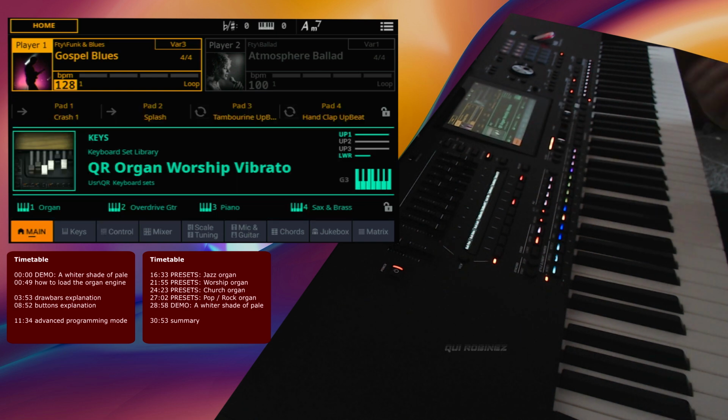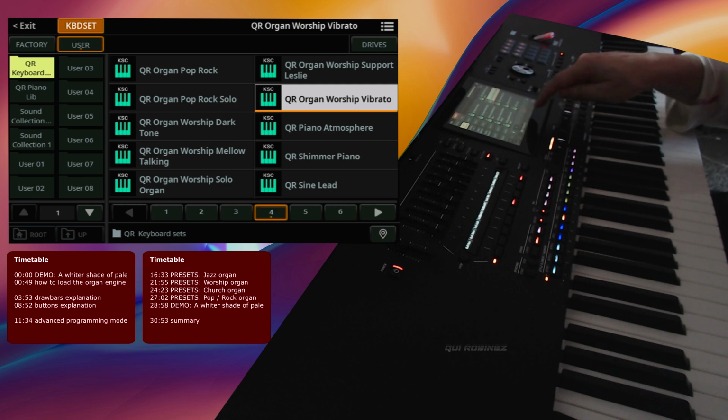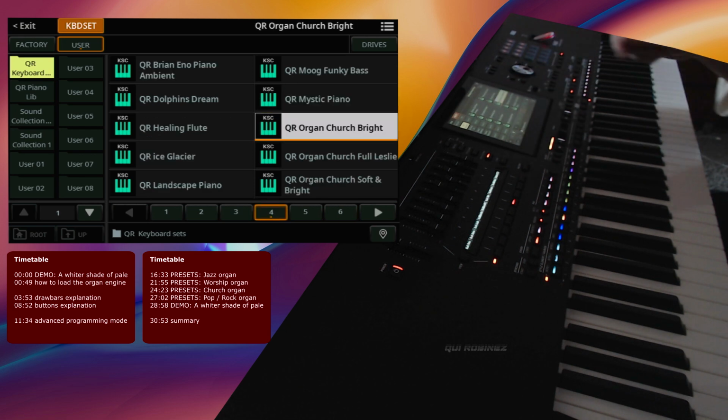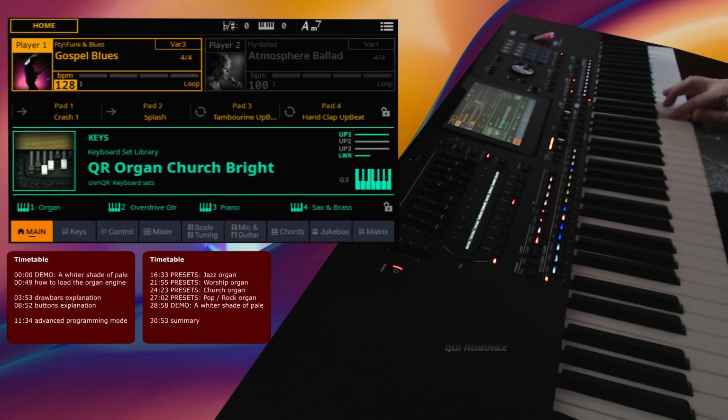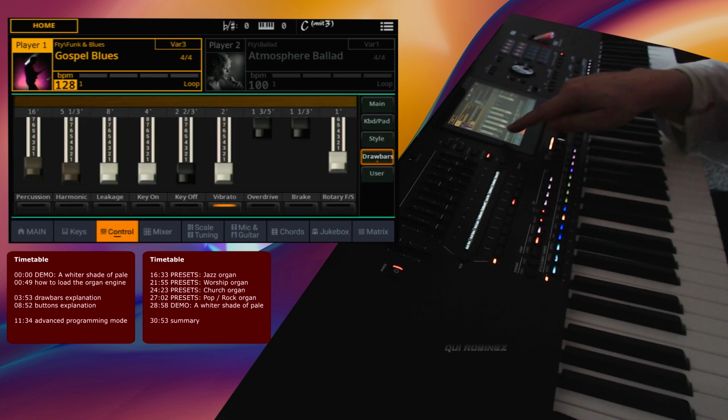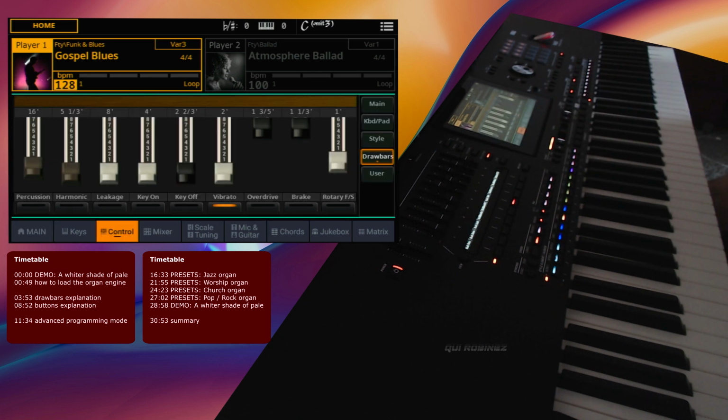Okay, another one, the church presets. Let's go to the church presets. Here we have a bright church. That one is 7, 8, 8, 8, 8, 8, 0, 0, 6, and vibrato is on.